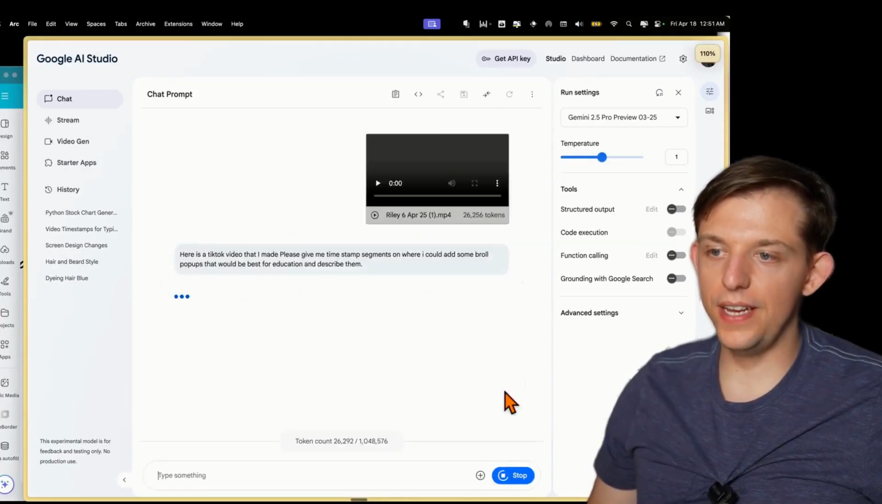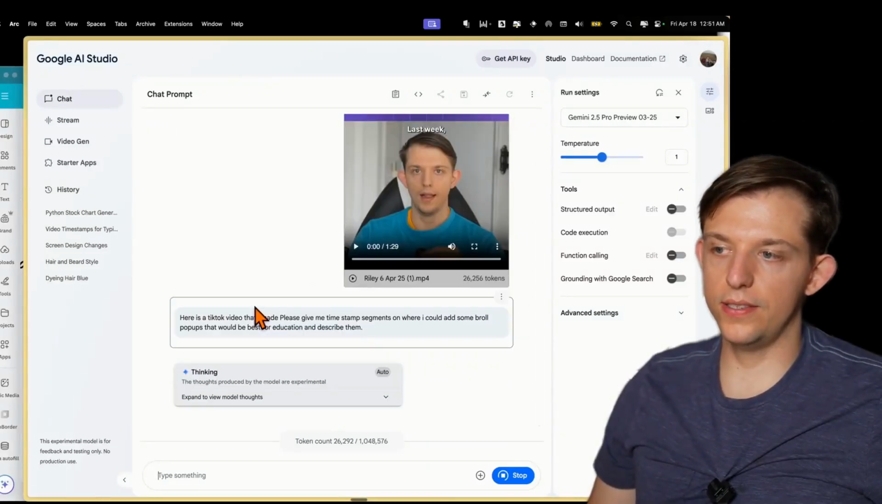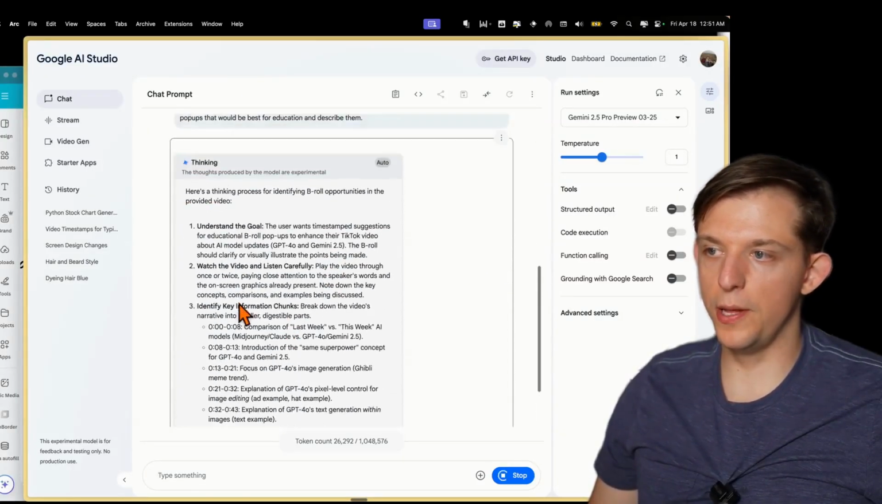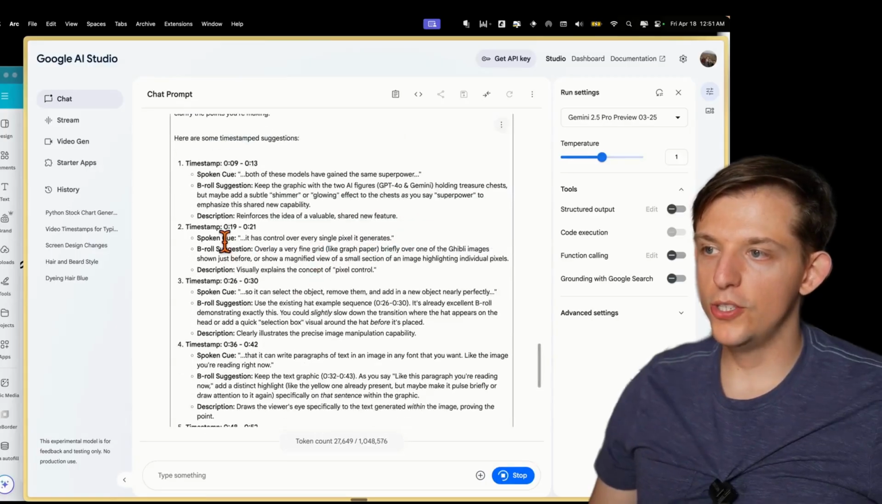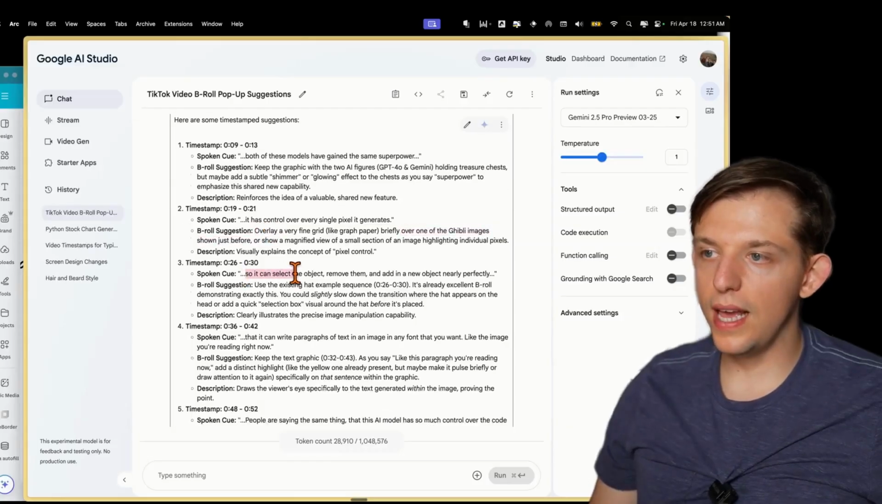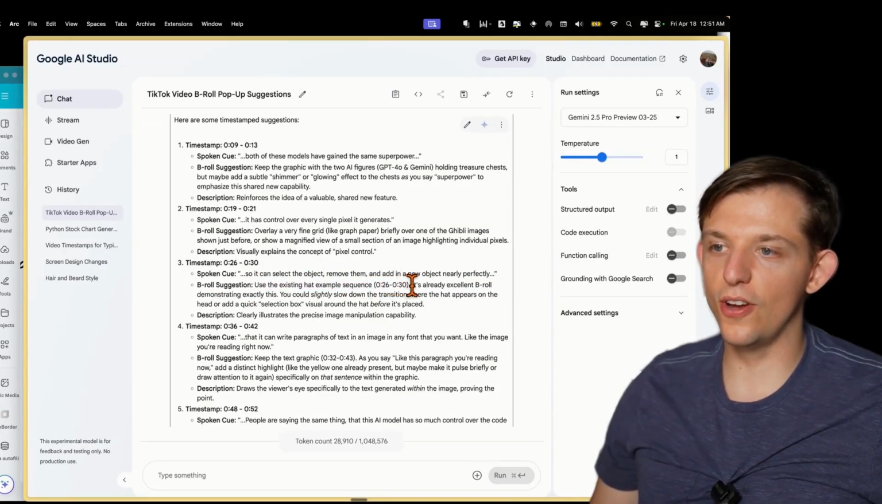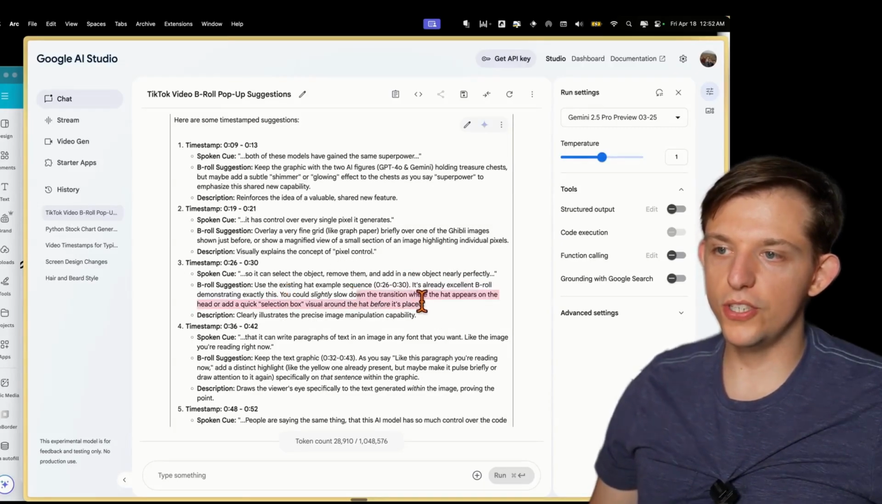It takes in a video and it understands the video at every single timestamp. And it is truly insane. And so here it's thinking. It literally tells us the exact timestamps. Both of these models have gained the same superpower. It has control over every single pixel it generates. B-roll suggestion. So it can select the object, remove them, and add a new object nearly perfectly. B-roll suggestion. Use the existing hat example sequence from 26 to 30. It's already excellent B-roll demonstrating exactly this. You could slightly slow down the transition where the hat appears.